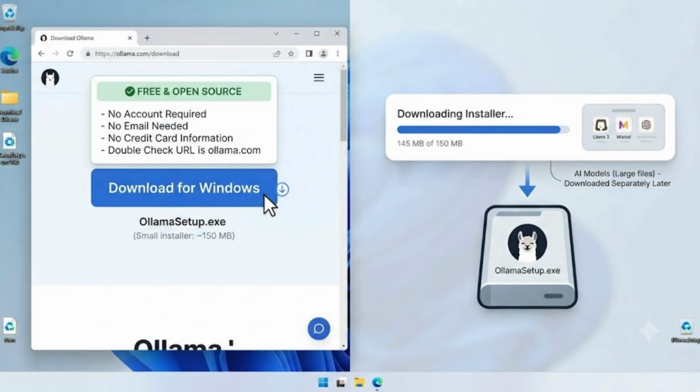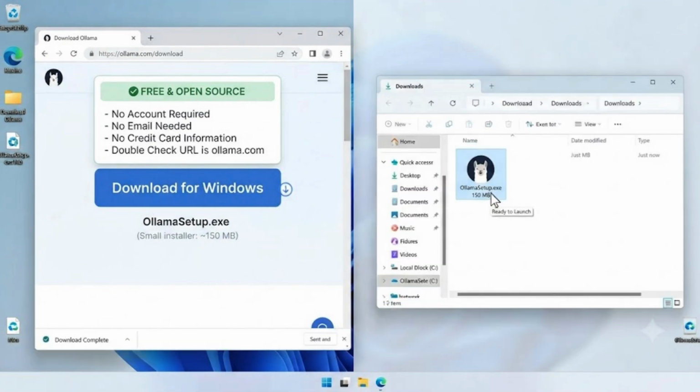While that's downloading, let me point out, Ollama is completely free and open source. You do not need to create an account, you do not need to enter an email address, you do not need a credit card. If any website is asking you for payment information to download Ollama, you are not on the official site, so double-check that URL is exactly ollama.com. Once the download finishes, look in your Downloads folder or check your browser's download bar at the bottom or top of the window, and you should see ollamasetup.exe sitting there ready to go.